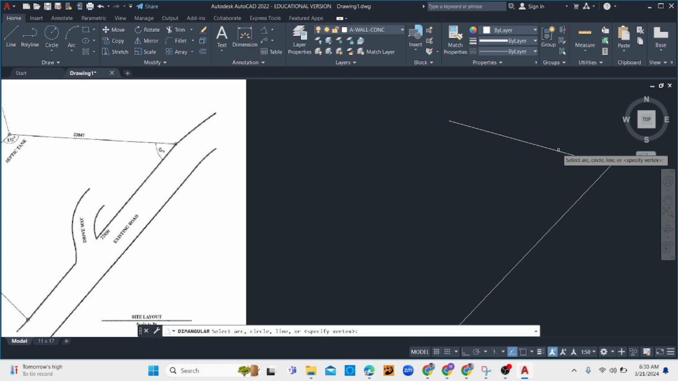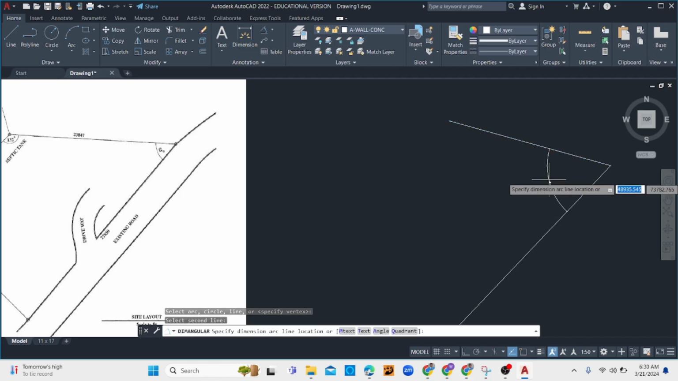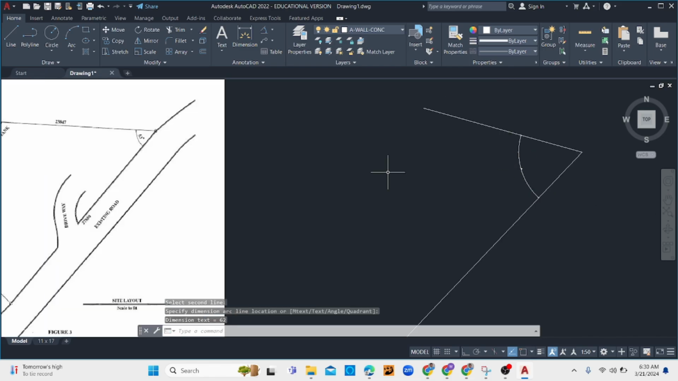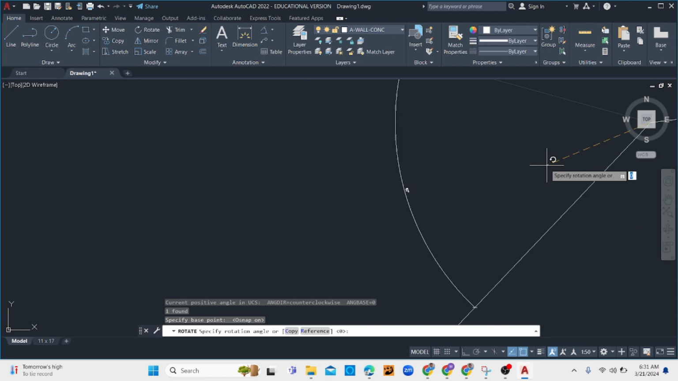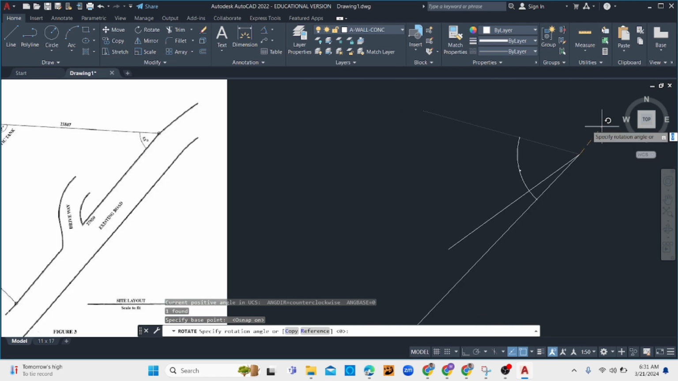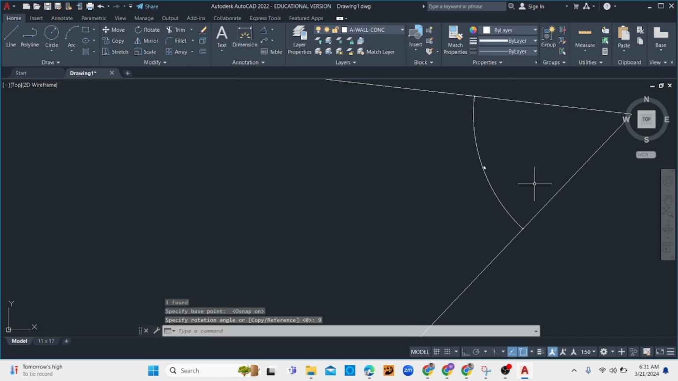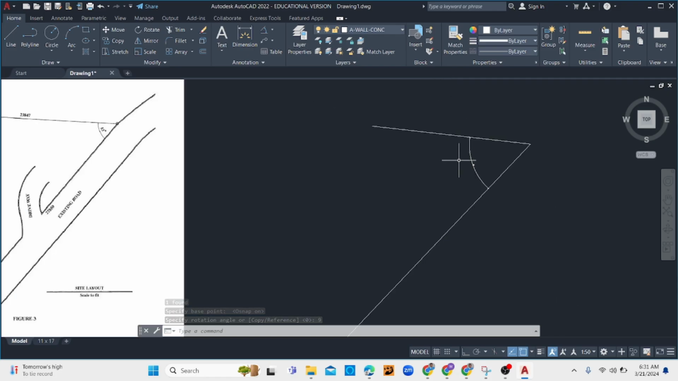I'm going to check what angle this is here. Now this is actually 62 and it should be 53. So what am I going to do? I'm going to rotate this line here, RO, enter, and I'm going to rotate it using this apex here as my base point. It was 62, and it needs to be 53, so I need to rotate it 9 degrees. Alright, so now it's where it should be, 53.